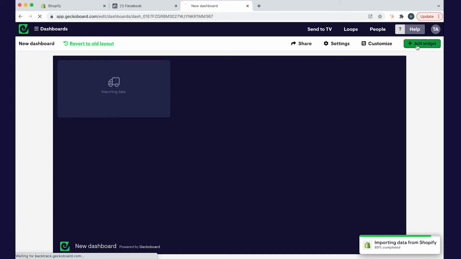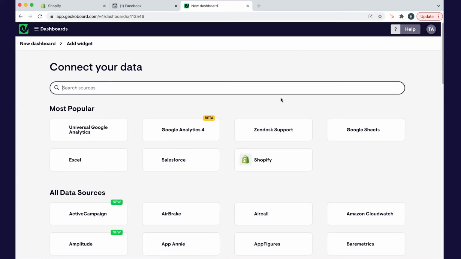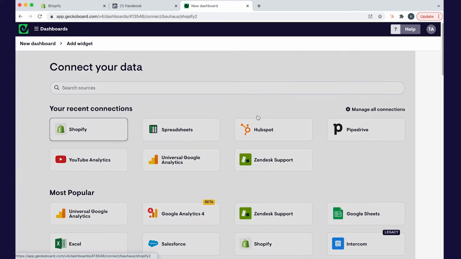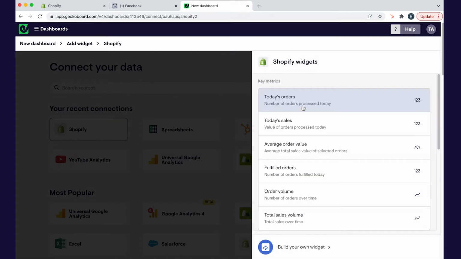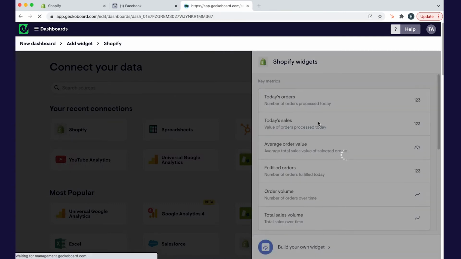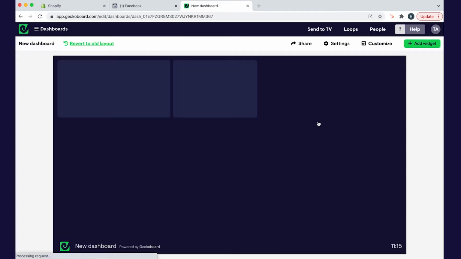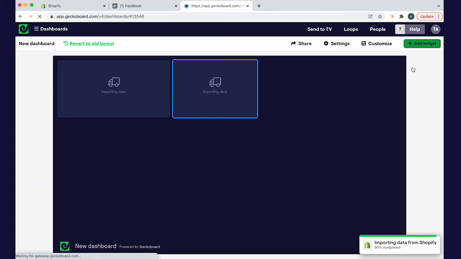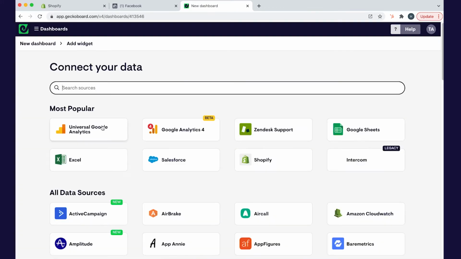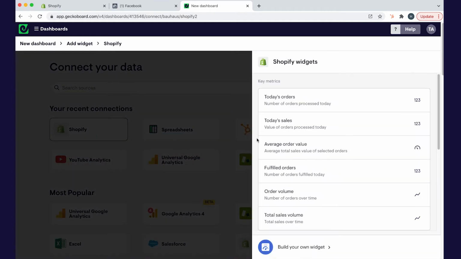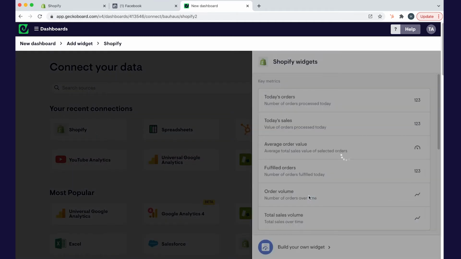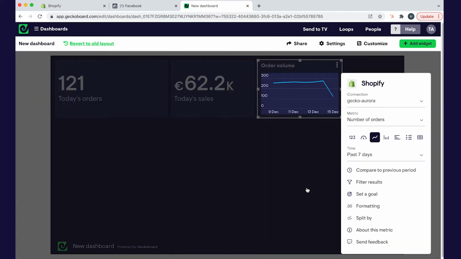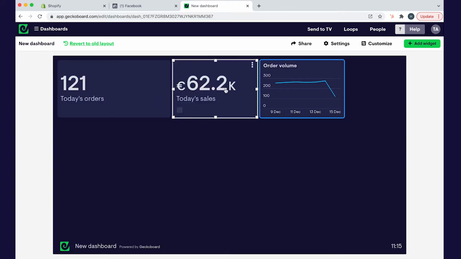I'm just going to continue adding some widgets in the meantime. So other than today's orders, I also want to know what's the value of sales today? I will go back and another one. And then we definitely want to see some trends over time in both orders and sales. And we can see now our import has completed. So all of our widgets added so far are showing data now.